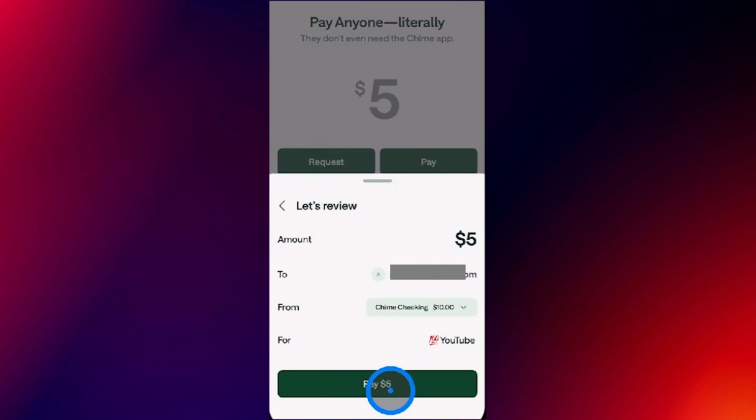Make sure the email or phone number is correct and that the payment is being sent from your Chime balance. If everything looks good, tap Pay again to confirm. Chime will immediately send the recipient a message or email with a link to claim the funds. And once they enter their debit card info, the money will arrive instantly. If they don't claim it within a set time, the money automatically goes back into your account.